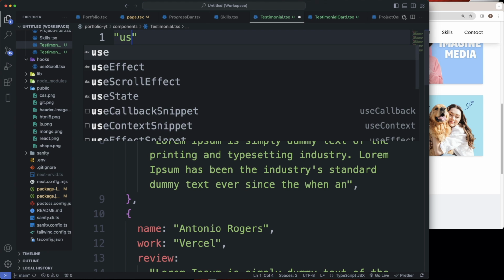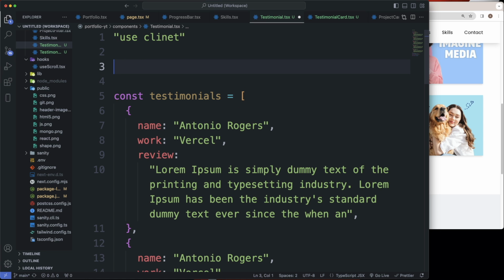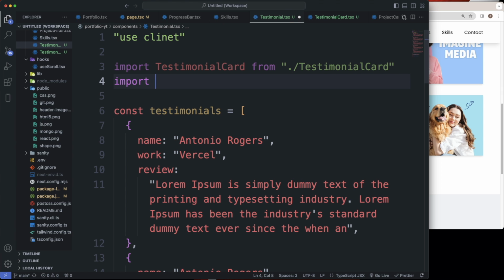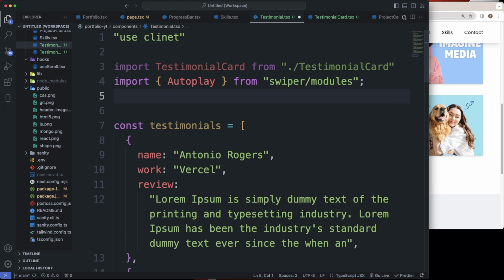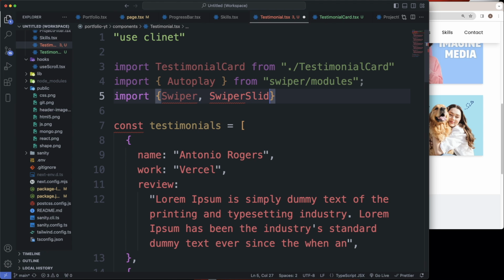So we're gonna make this a client component. I don't know why I keep saying I'm gonna make this a use client. All right, we're gonna import testimonial card, and then we're also gonna import some stuff from Swiper. We're gonna import Autoplay, and that's coming from swiper/modules. And then we're gonna import Swiper, and also SwiperSlide, and that's going to be coming from swiper/react.